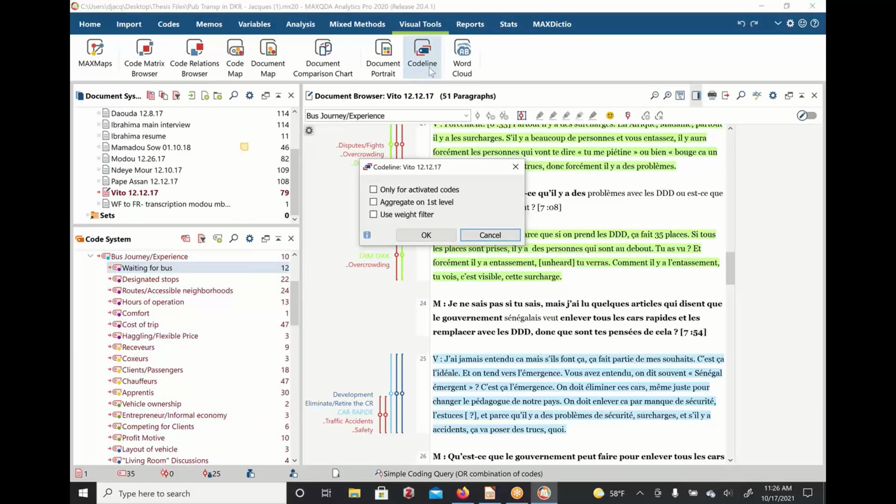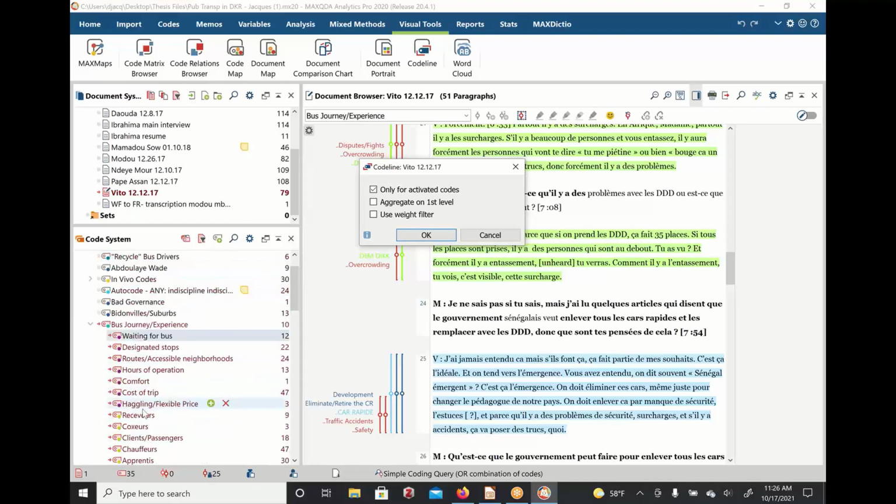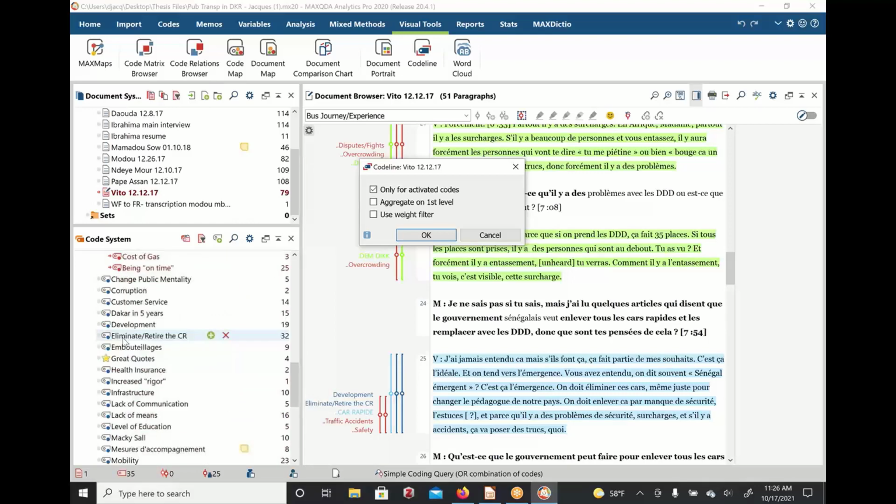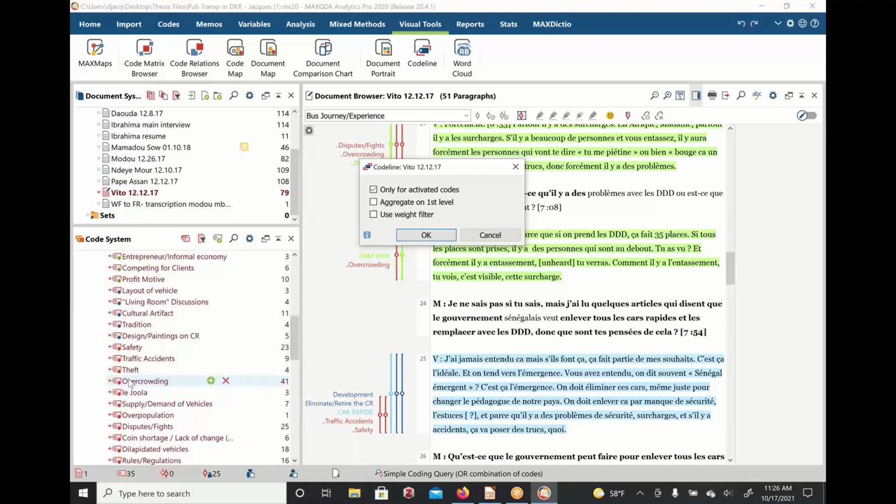When I click on Codeline, I have the option to only include the activated codes. And so if I check this off, what it's going to do is it's only going to show me the visual results for these activated codes here, but it's going to ignore anything that's not activated. So all of these other codes that are here in black will be excluded from the code line that we'll see.